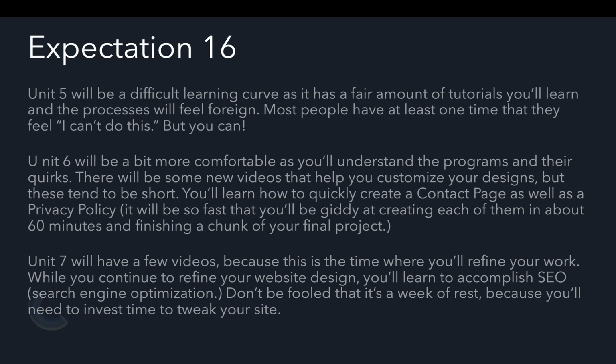Okay, expectation 16. Again, I want you to know Unit 5 will probably have a difficult learning curve. It has a fair amount of tutorials that you'll be learning, and the processes are going to feel different than what you expect. And I think most students have at least one time during the first part of learning WordPress and Elementor that they're like, oh, I can't do this. I don't get it. I don't understand it. Oh, but you can. I know it's hard. I know it doesn't always make sense. It's not really easy to understand, but you can. You can do this.